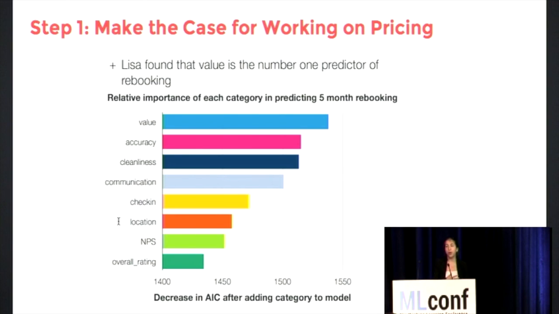This is one example of an analysis that we did. So we looked at the value rating. So after you leave a review, you have different attributes that you rate your listing, and value is one of them. And we found that value is the most significant predictor of whether or not a guest would come back to book again. So if a guest thought it was a great value, then they would come back.